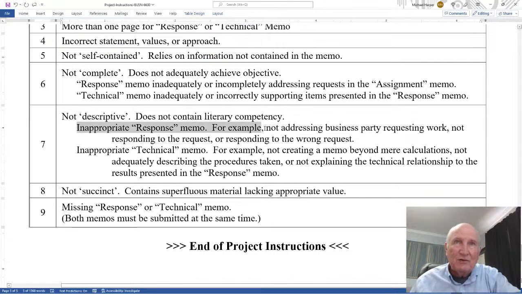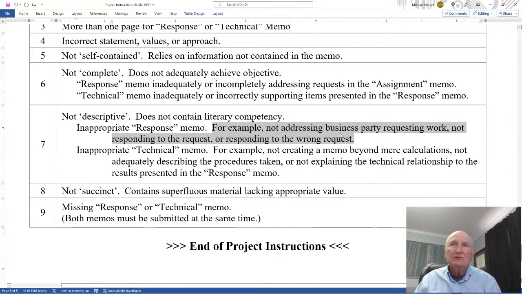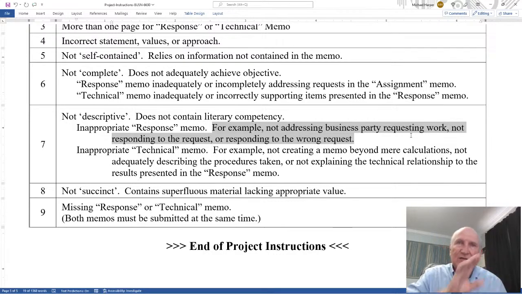Inappropriate response memo, for example, not addressing the business party requesting the work, not responding to the request, or responding to the wrong request. In other words, for this example, not addressing the party requesting the work. You're talking to the client in the response memo. Some people were talking to me: "Here's what I did, Dr. Harper." I'm not the client. They're the client. So make sure you respond. If you don't do that, I'll count off.